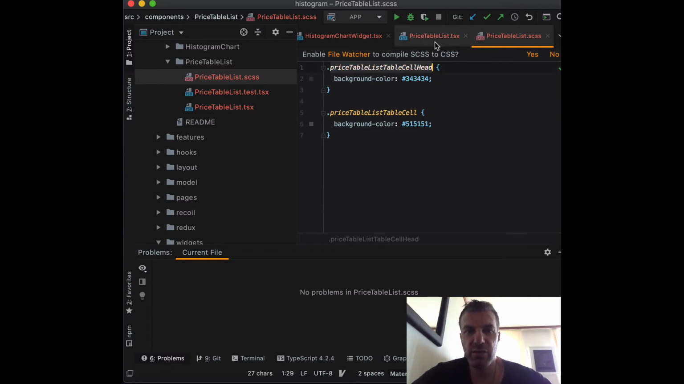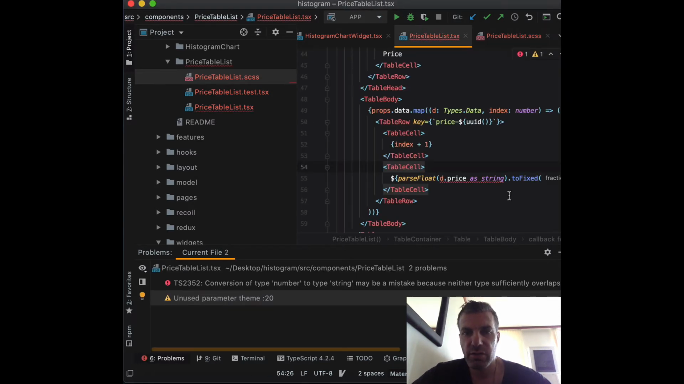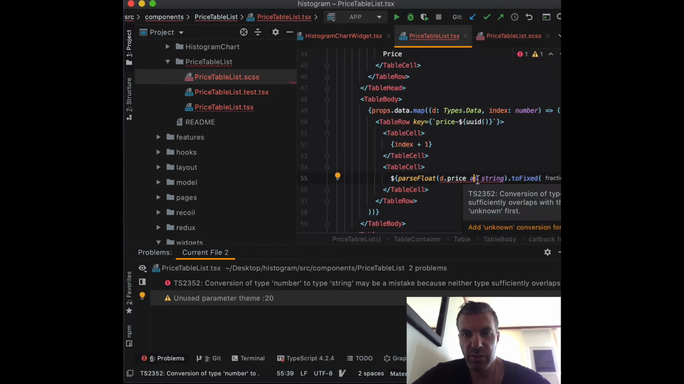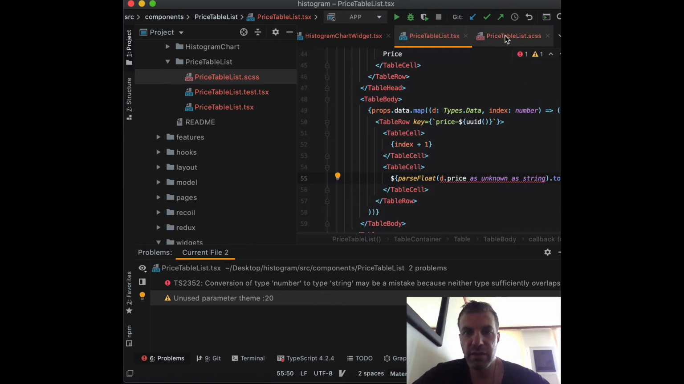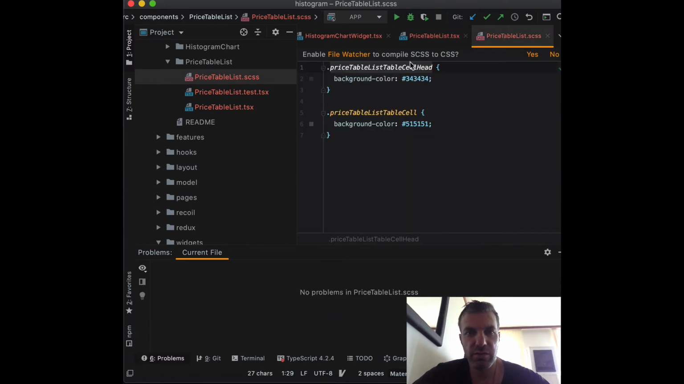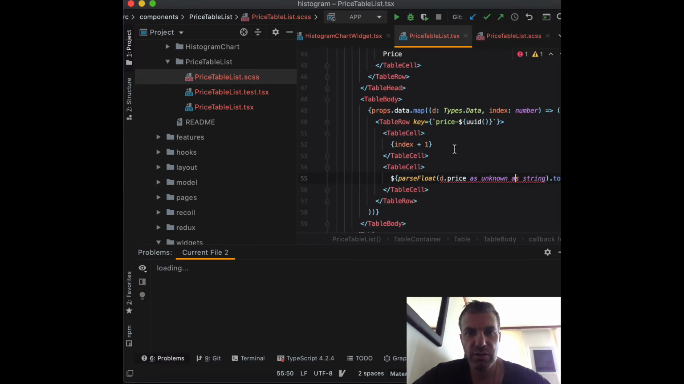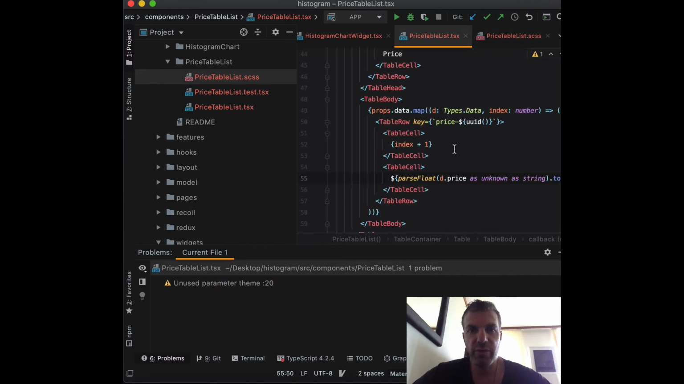Then we can assign those to our component. So let's see, it doesn't like this. We probably need to add a known. Yeah, we have to add a known to the price, and we need to set our table list cell and the header. So let's start with the header. Go back into the price table list TypeScript file, and then we can add to our header.